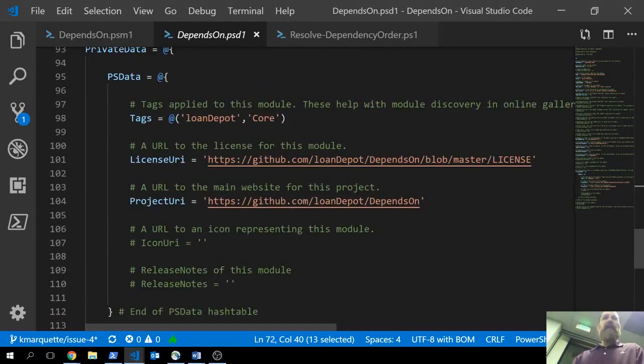And then here's where I was talking about having the license URL and the project URL defined. If I didn't have those two, it would kick back and say you're missing these specific properties. Tags, I think if I label it as core, it shows as .NET Core support if you're filtering on that.